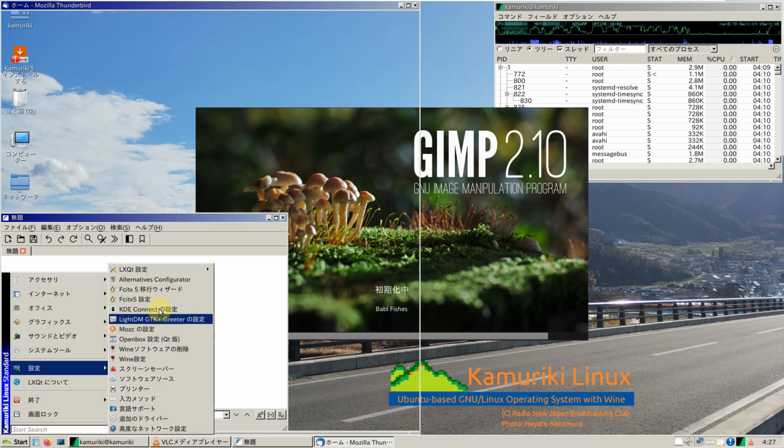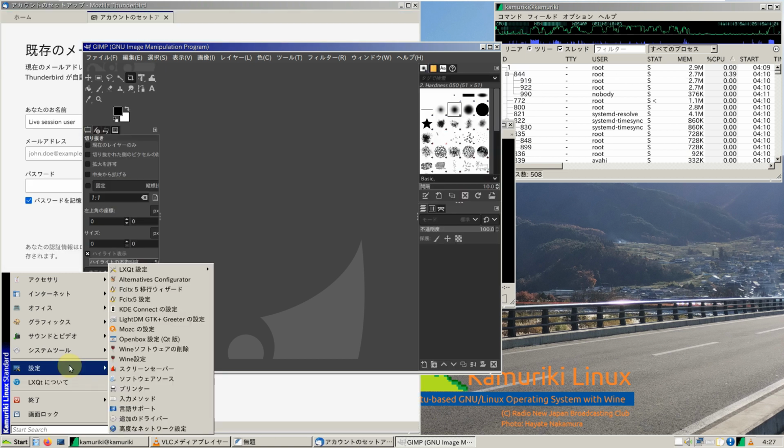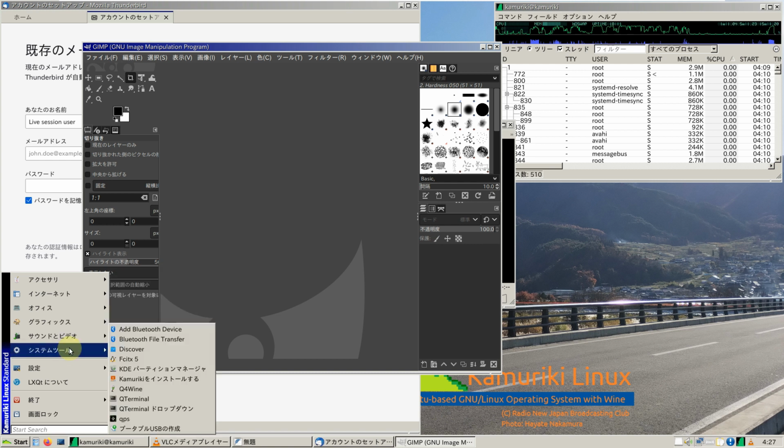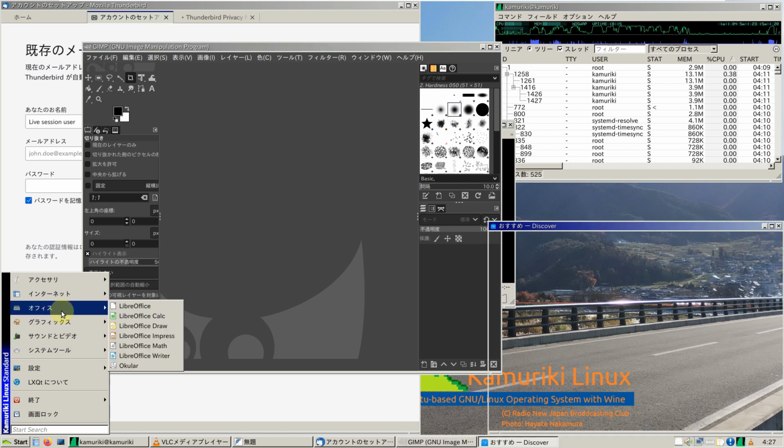So we have LXQt, OpenBox. We have Discord. Let's open the LibreOffice, and we have a crash here, I guess. I think it crashed.